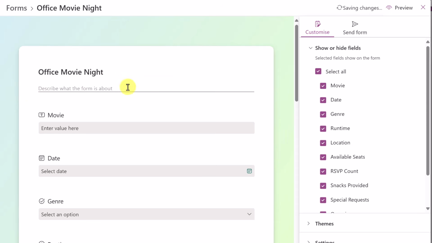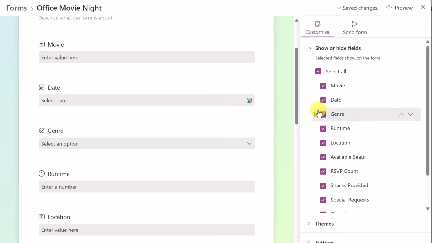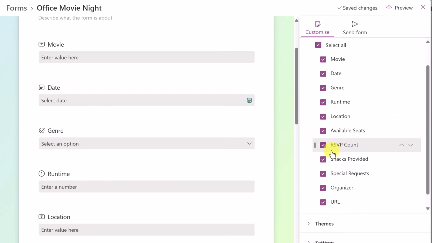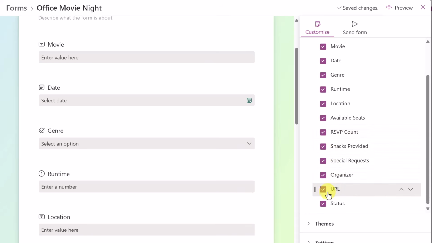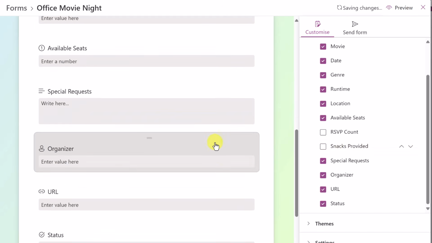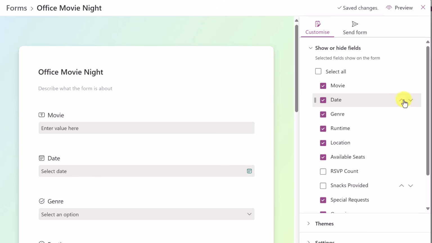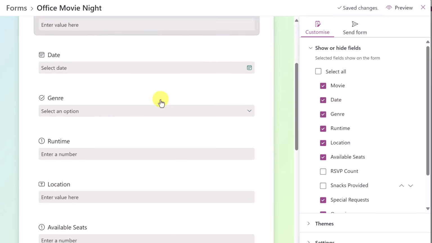So if we say office movie night, I could go ahead and describe what the form is about. But I can just simply click off the ones I want to have on this form. So you can see everything's just a quick check. So if I didn't want the RSVP count or the snacks provided, all those things, when I send it, it won't be there. So the nice thing is, I can go through and customize any of this.